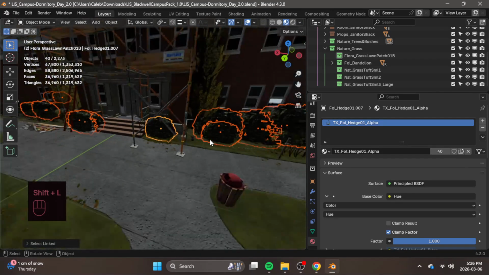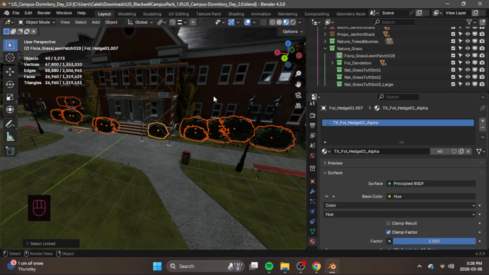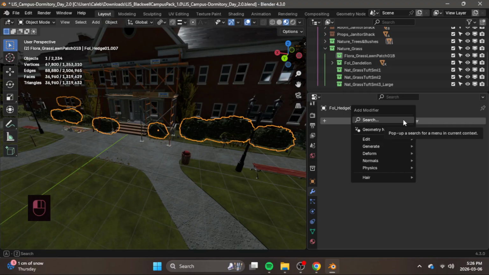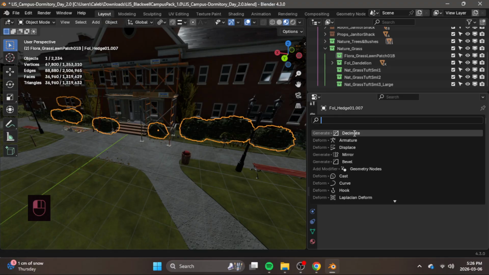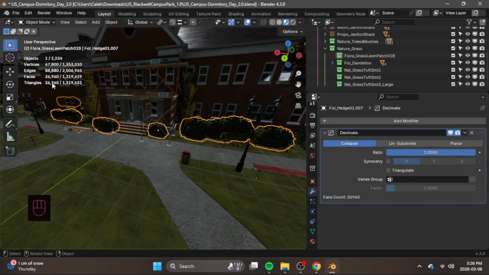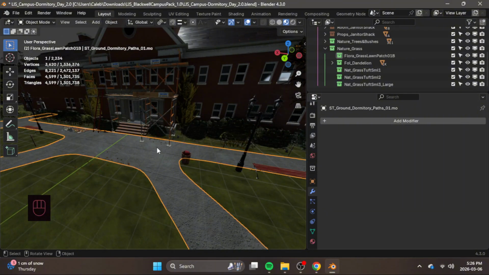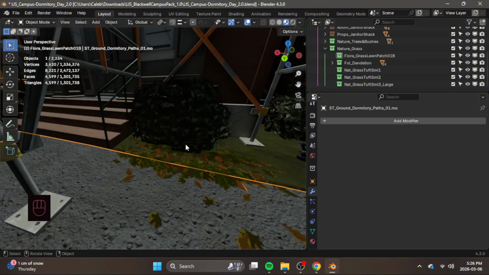If when all bushes are joined together, the polygon count is under 100,000, usually you can just decimate them. For a reminder, that is in the wrench icon. You add a modifier and search for decimate. Then you drag the bar down until the polygon count is in the 1900s. As you can see, the bush doesn't look that bad.